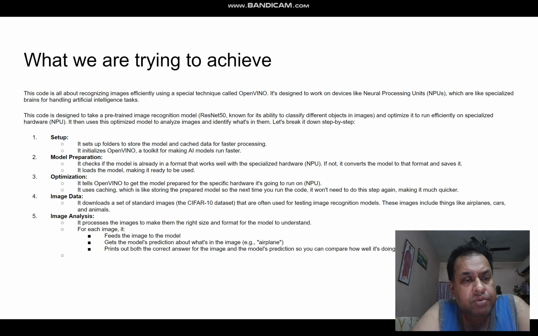The code is designed to work with a pre-trained image recognition system, RESNET, and it is optimized to run efficiently on specialized hardware. So setup: it sets up the folders to store the model and cache the data for faster processing. It initializes OpenVINO, a toolkit for making AI models run faster. Model preparation: it checks the model is already in a format that works for NPU. It tells OpenVINO to get the model prepared for specific hardware.